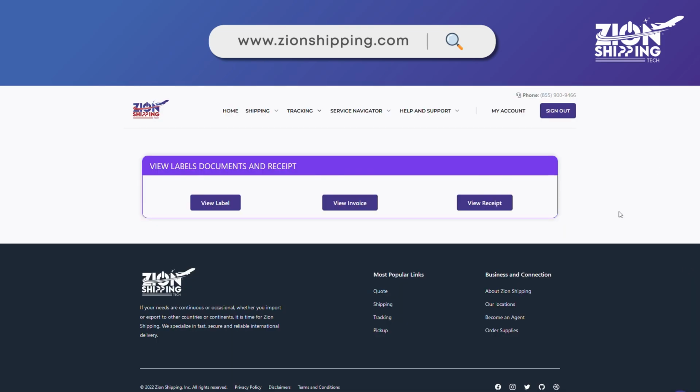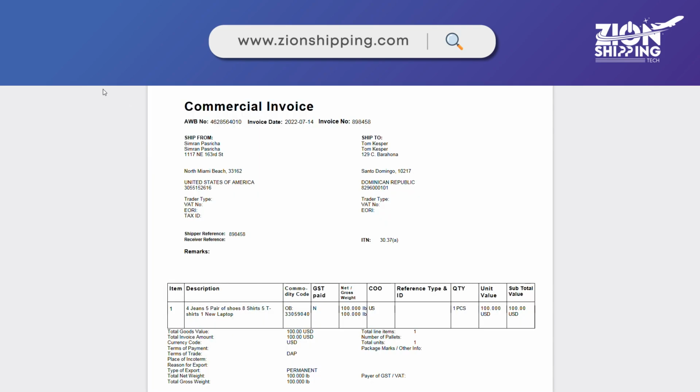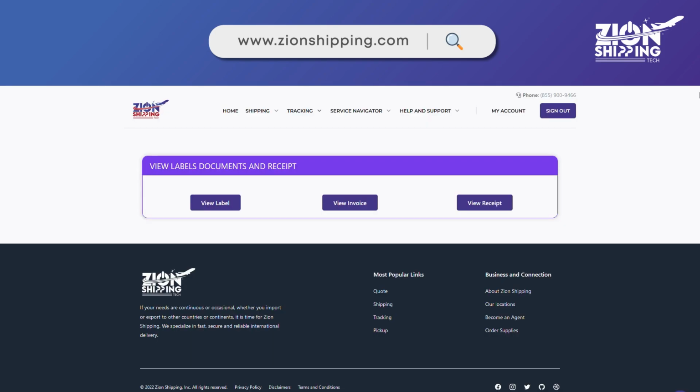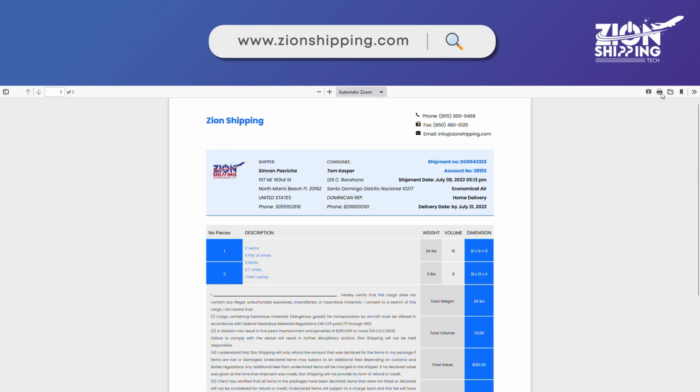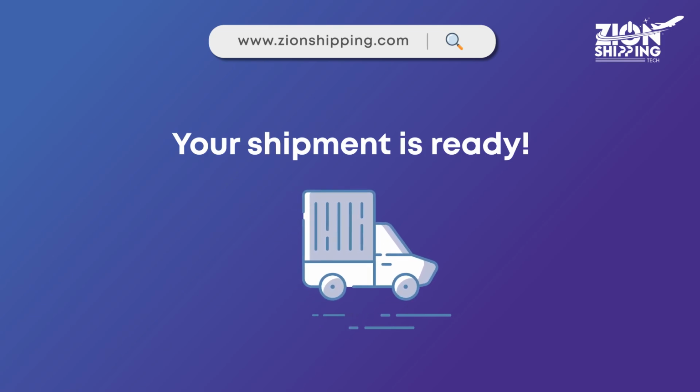Now print that label and paste it on the package. If it is an international shipment, print the invoice generated and put it below the label. The receipt here is for your own future reference. Congratulations! Your shipment is ready.